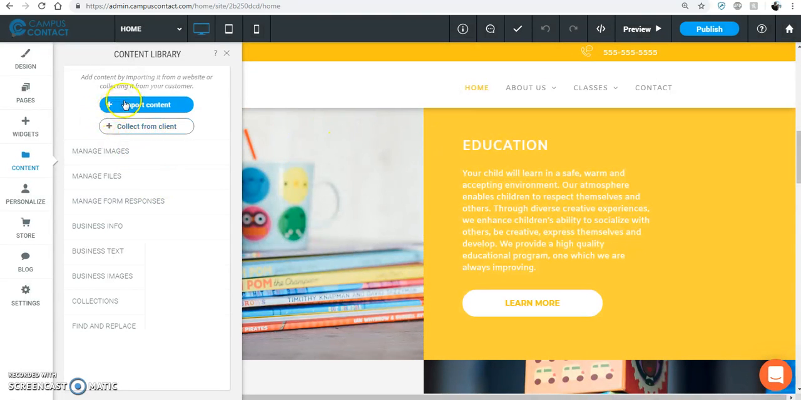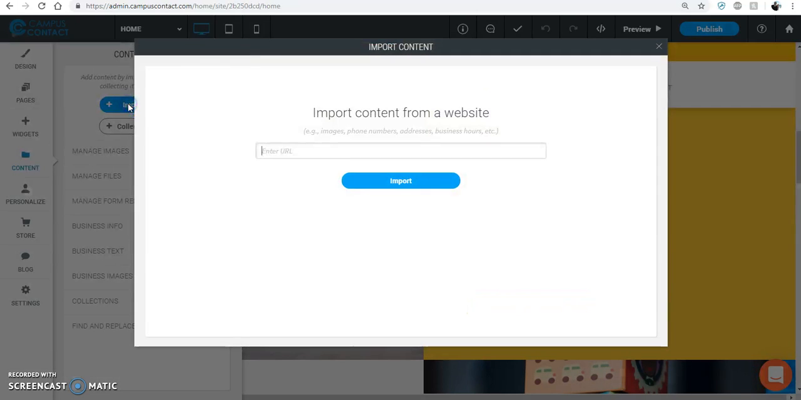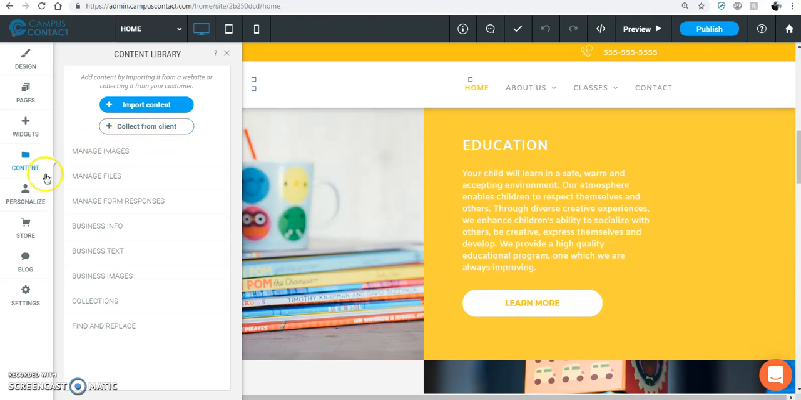When you're ready to import content from your old website, you can click on Import Content and put in the URL, and it will bring most of the images and files and some of the basic information over from your website. We do this also on the back end, so you don't really have to do this, but you can do this as a test just to play with it.